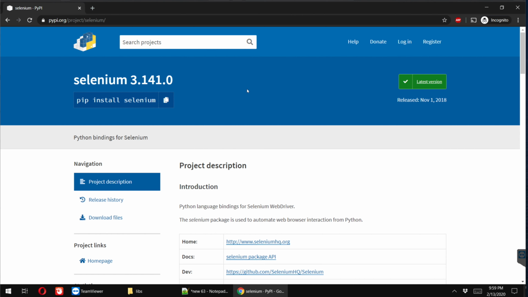Here we searched for Selenium, that's why we came to this page, Selenium 3.141. Using this website we can easily install Python packages, and there is a command, pip install Selenium. This is the actual command to install the Selenium package to our Python installation. We can copy this command manually, or hit this copy button. Once we copied it we need to execute it through the command prompt of our computer.